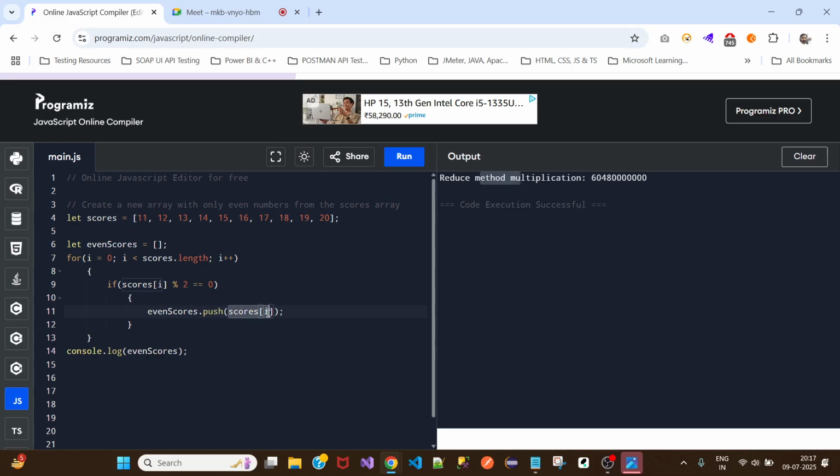But what is the parameter? This is the parameter, I mean scores I. Why scores dot I? Because on this array we are giving a condition: if this array percentile 2, I mean the remainder when divided by 2, equals 0, then push all those elements into this even scores array. Okay, so when we print it, see, we got this.